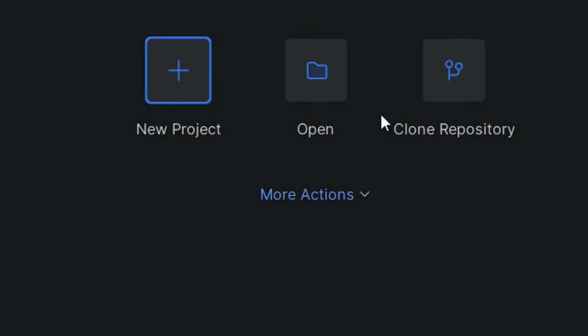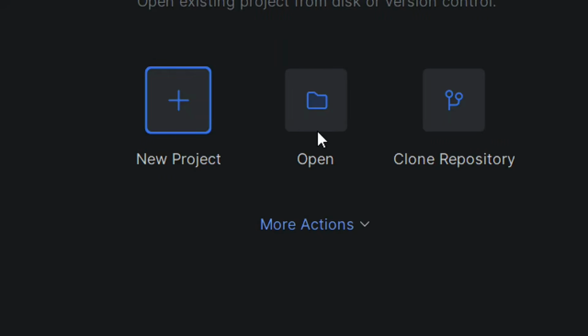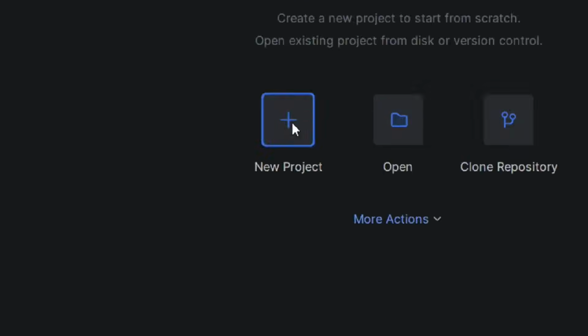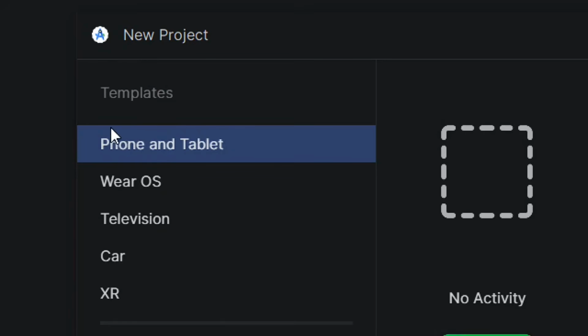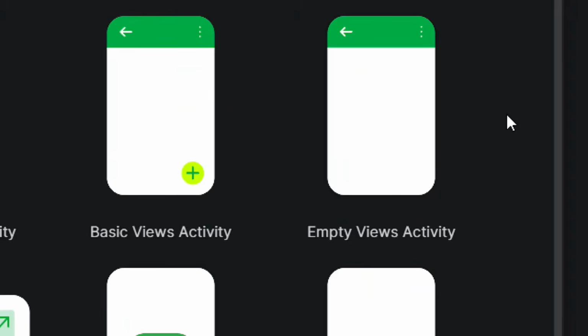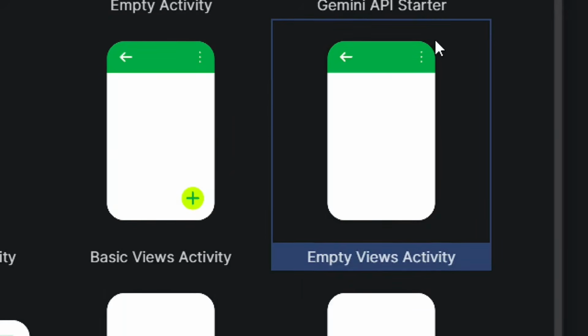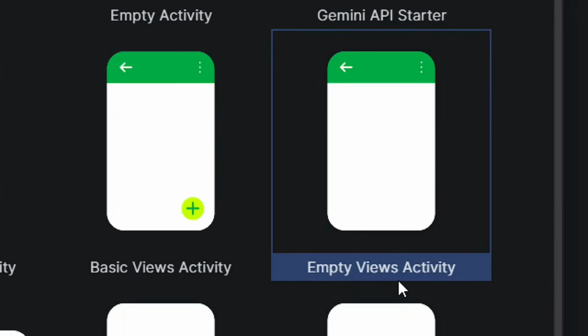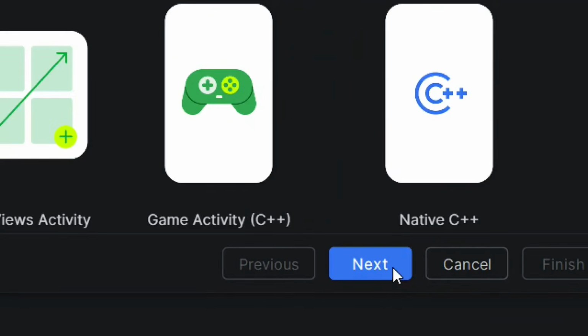Okay, so we have an existing project whereby I can go with the open, or you can click on new projects if you don't have any existing project. So I'm going to go with the new project. Okay, then the one that you have to select is phone and tablet. So you see that I have all these activities right here. We are going to select the empty views activity. So make sure that you click on it to select it. After that, simply click on the next.